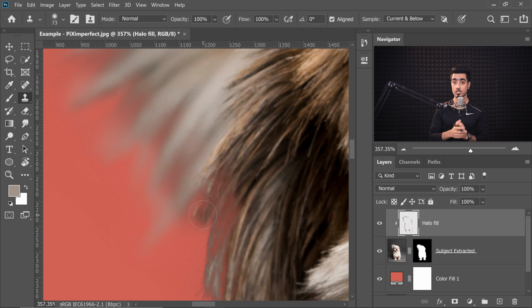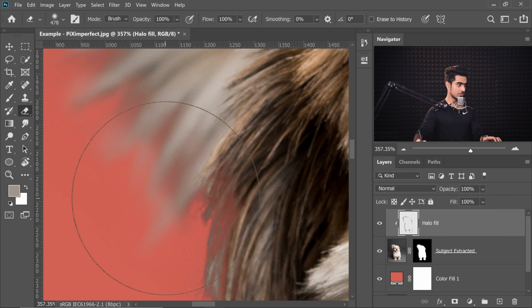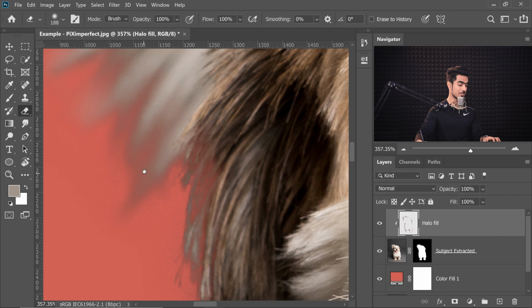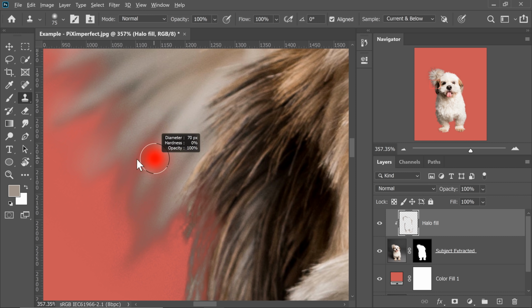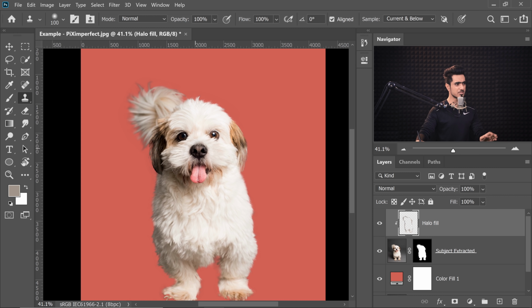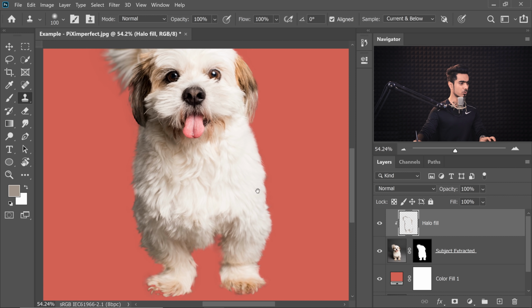Now, anytime you feel like you have made a mistake, simple, just take the eraser tool and simply erase that particular area in the Halo Fill. All of this is non-destructive, just keep that in mind. Alright, it's mostly done. You can take more time to clean it up even more. Now the next step is, after we fill up the halos, let's have a look at the before and after.